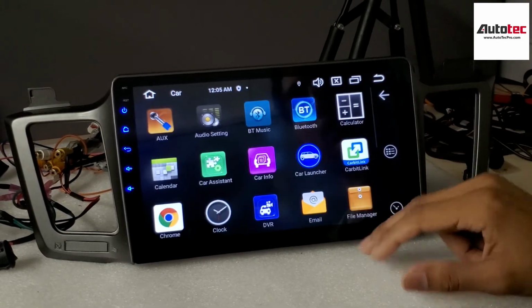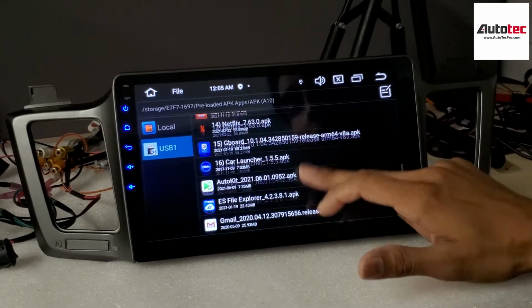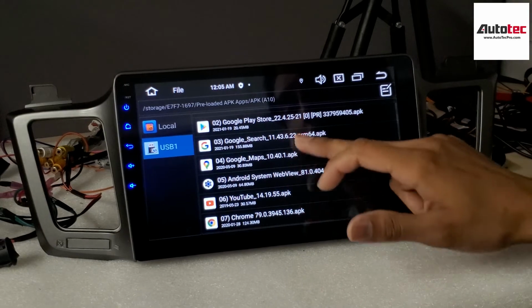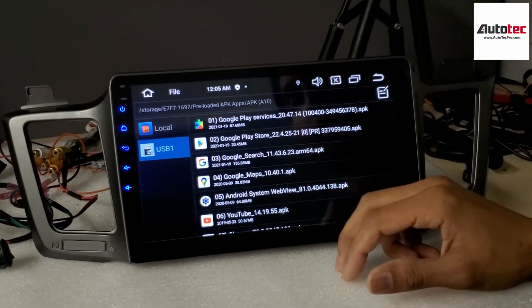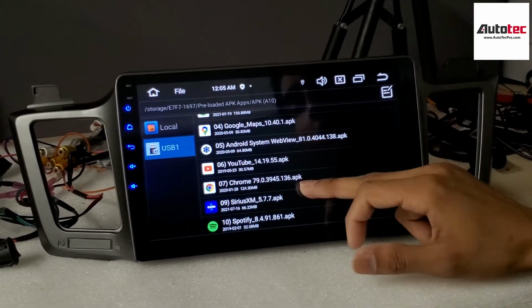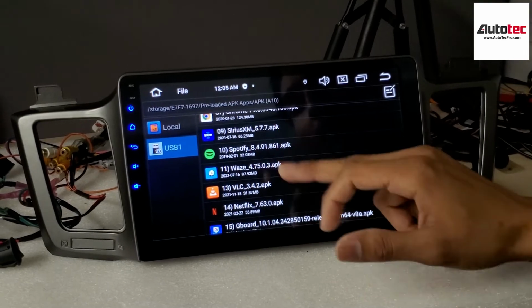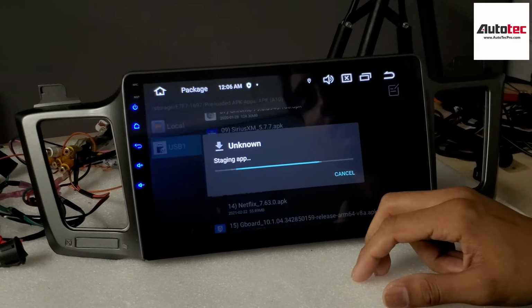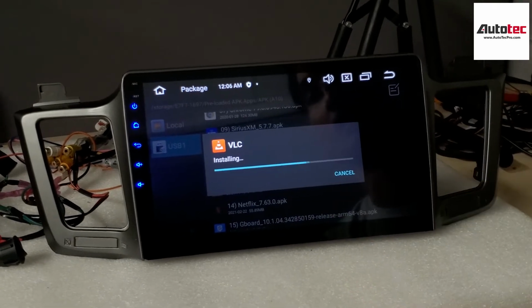Now you're going to continue installing the other applications for the Android 10. Whatever other applications you would like, you can install from our website, whether it's YouTube, SiriusXM, Spotify, all those. And to install, all you have to do is just tap on the screen just like the car launcher, and that's it basically.